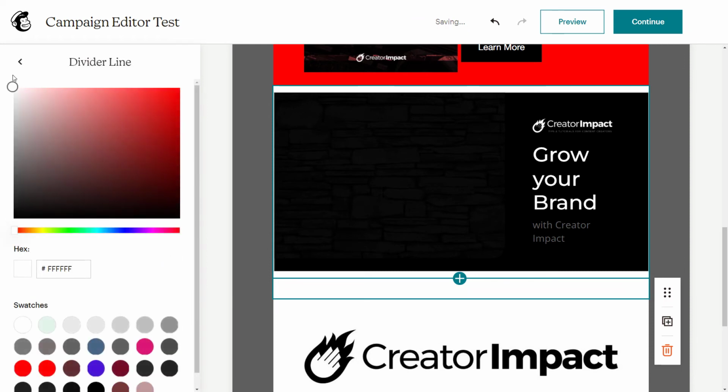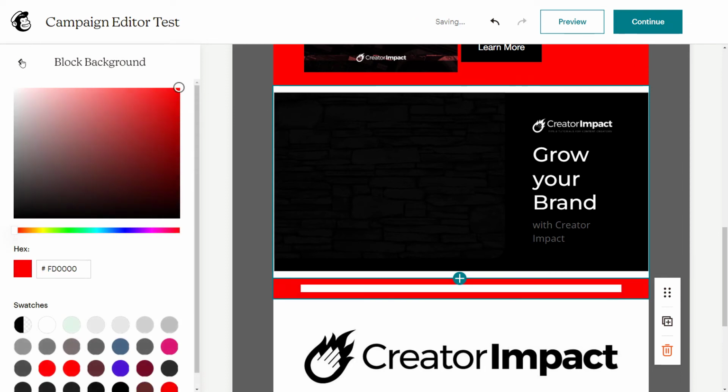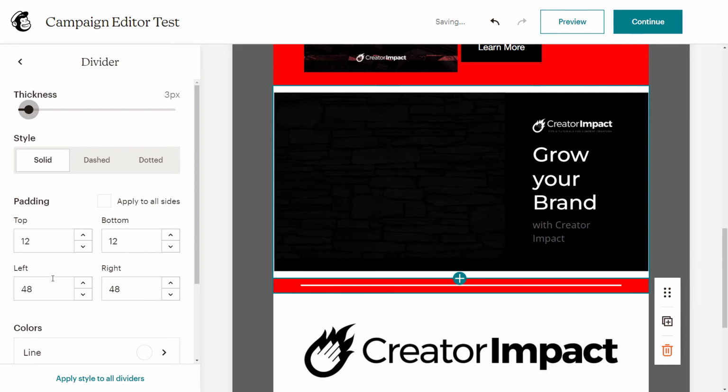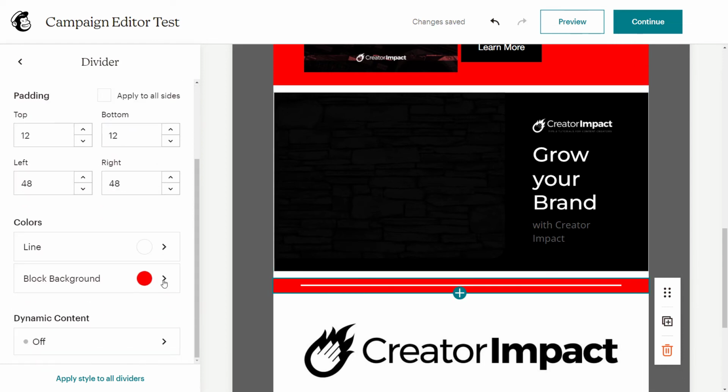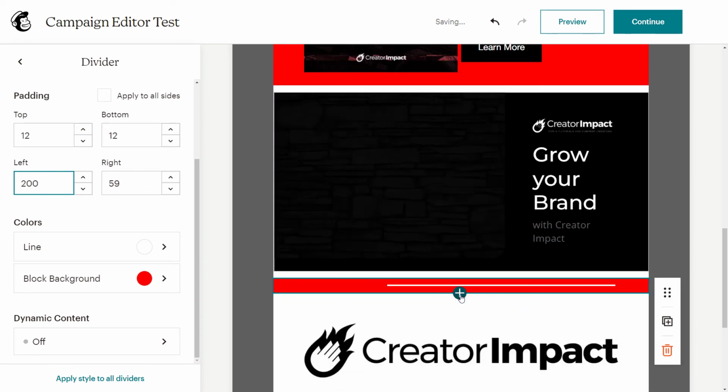Change the color. So we'll make it white, and make the block background red. You see we now have this white, really thick line in the middle of a red block, so you can really customize it and change the padding as well. You can see the line then gets narrower as I change that padding. So if I type in 200, you see the line's got a space on the left there. So that's a pretty simple little block.